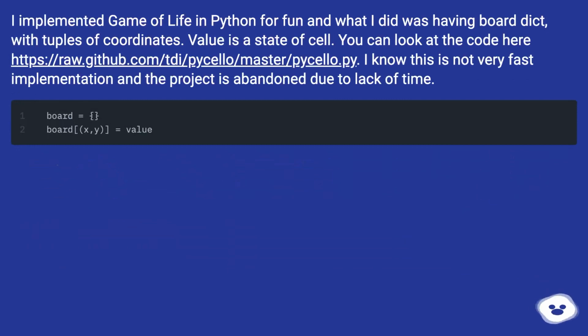I implemented Game of Life in Python for fun, and what I did was have a boarddict, with tuples of coordinates. The value is the state of the cell. You can look at the code here, this URL. I know this is not a very fast implementation and the project is abandoned due to lack of time.